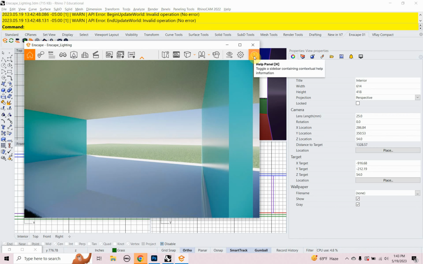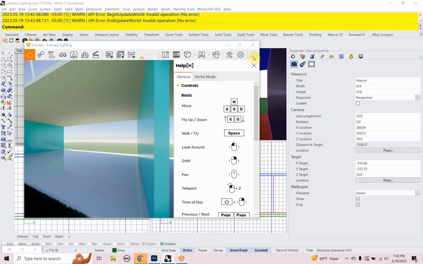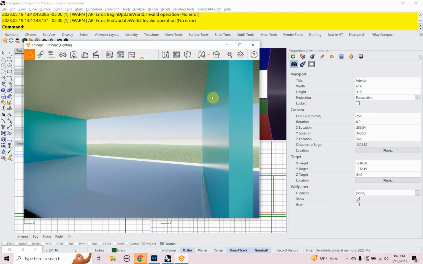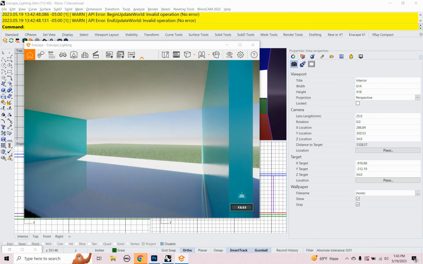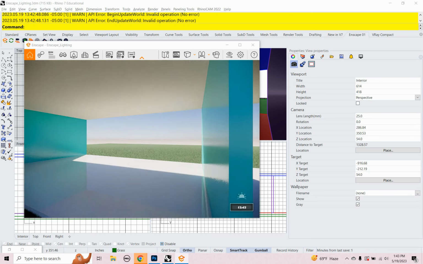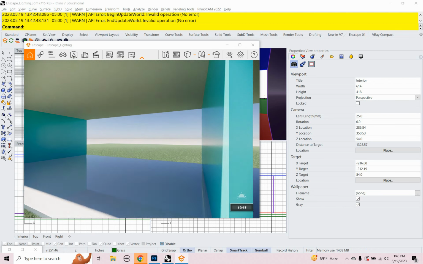go to, there's a little help panel on the upper right here. If I go to time of day at the bottom here, it's the shift key and my right mouse button. So I'm going to hold down the shift key and my right mouse button, and I'm going to move my mouse right and left. Okay, so I can move it right and left, and that's going to change the time of day.